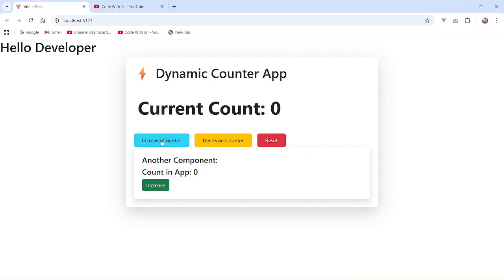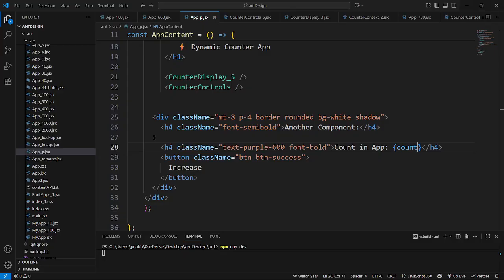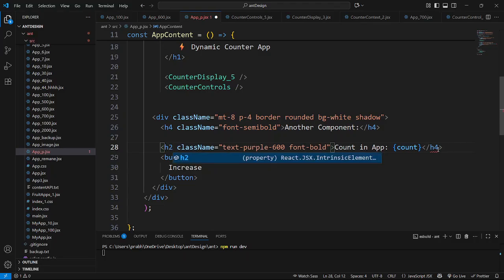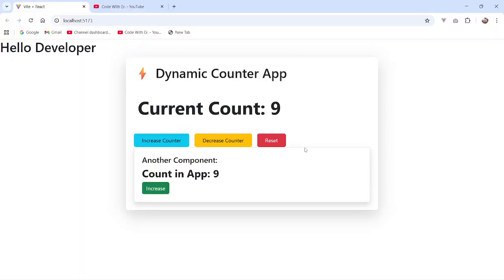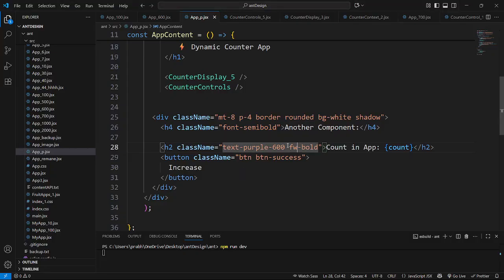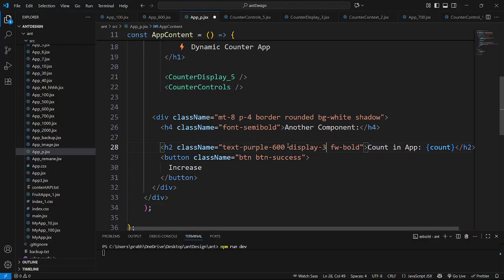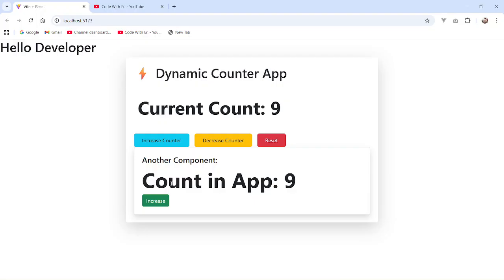So we can see here the count is also doing great. Okay, this is doing great as well. So let's just now, I'll create an h2 here, so it will look a little bigger and a little great also. For the font weight I'll give you bold. Okay, this looks cool, and I'll give here display theory. Okay, so this looks cool now.